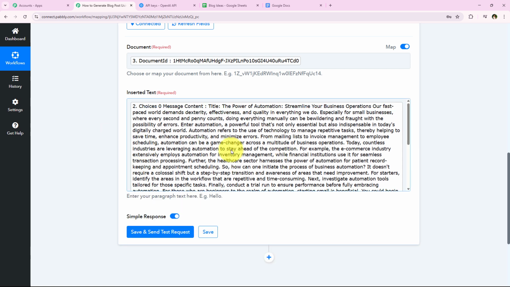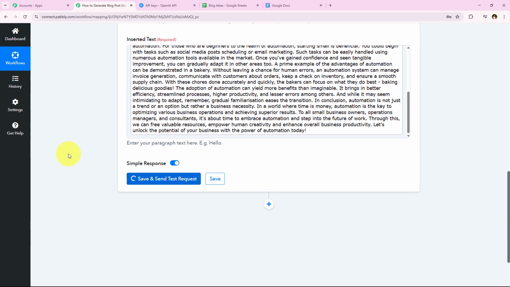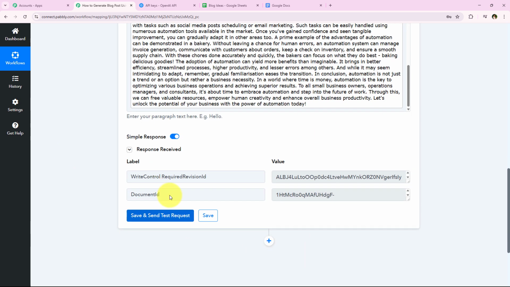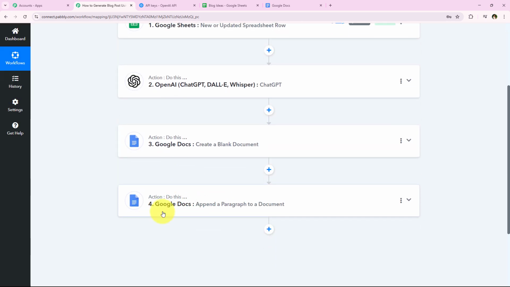As you can see, we have simply mapped this content received from our AI agent, and now I'm just going to click on save and send test request. And yes, you can see that with this we have successfully received a positive response, that we have successfully added the details into our Google Docs.